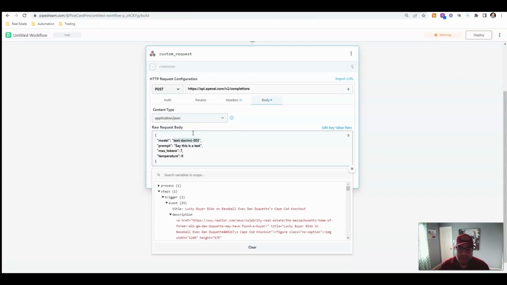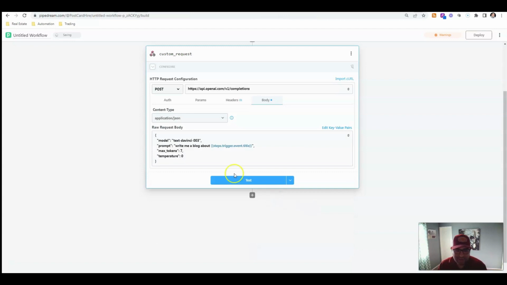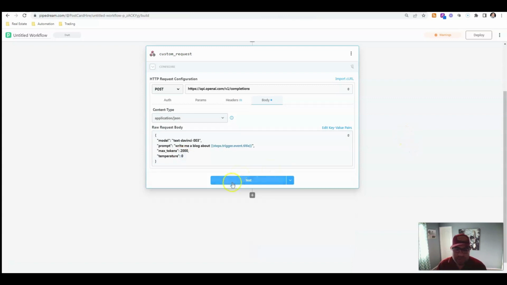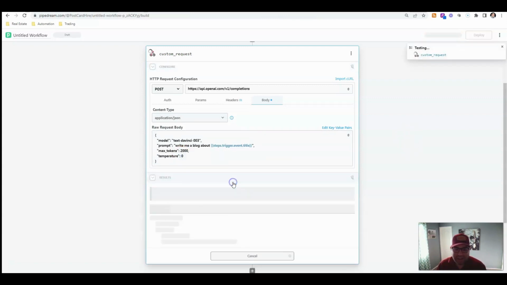You might use a different model. But in my prompt, I'm going to say, write me a blog about space. And then I'm going to insert the title to that Realtor.com RSS blog. And then in my tokens, I actually want to turn this up. So we'll say something like 2,000 tokens. And we'll leave the temperature down as much as possible. Let's go ahead and send the test.